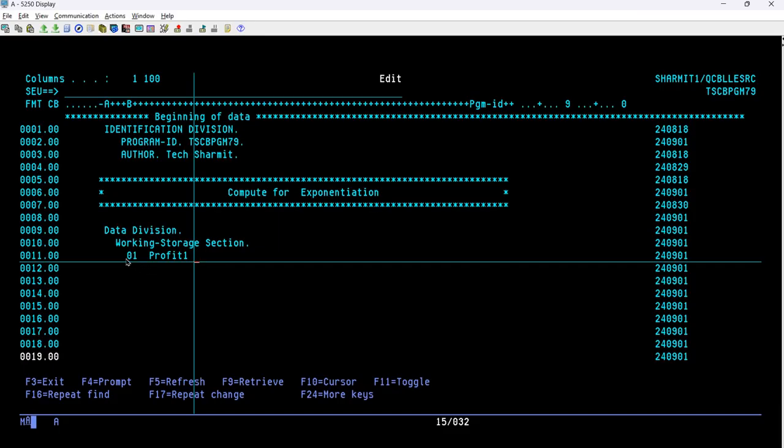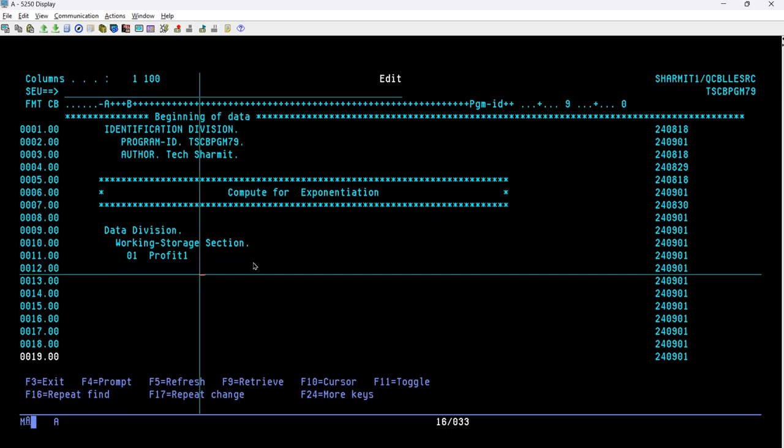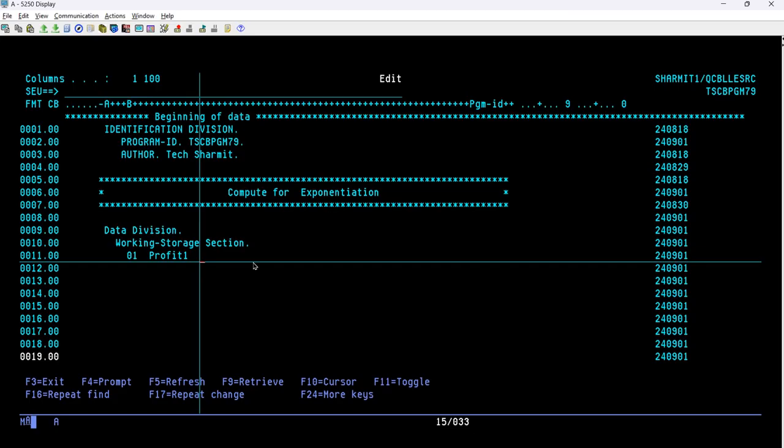Now this 01 is denoting the level number, which is higher in the data hierarchy. And then we have the variable name or data name, which is profit1. So whenever we want to access this variable throughout the program, we will use the same name, which is profit1. Then we will write here PIC denoting the picture clause, then 9(3), where 9 is denoting the numeric data type and 3 is denoting the length of the data type.